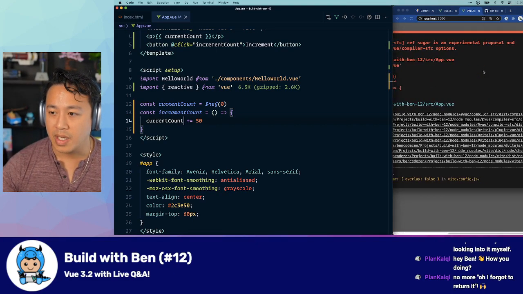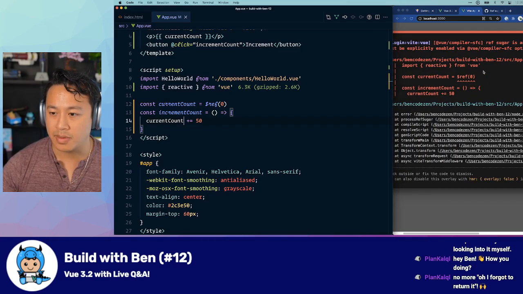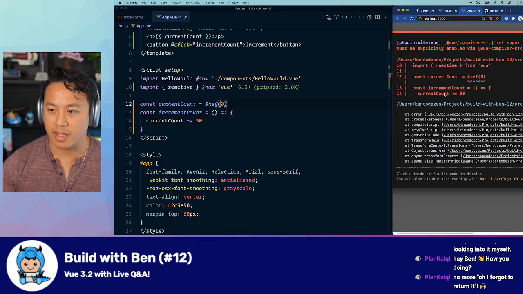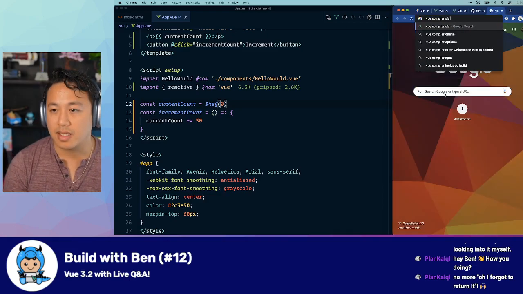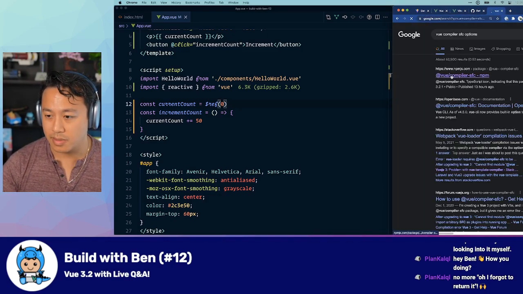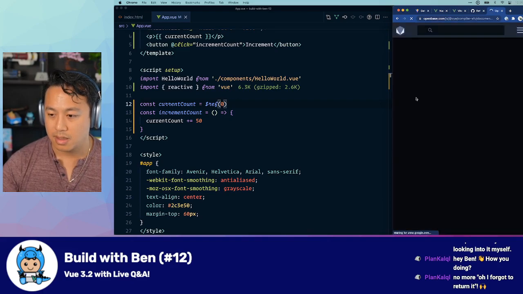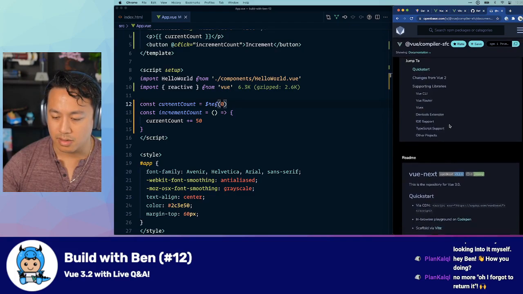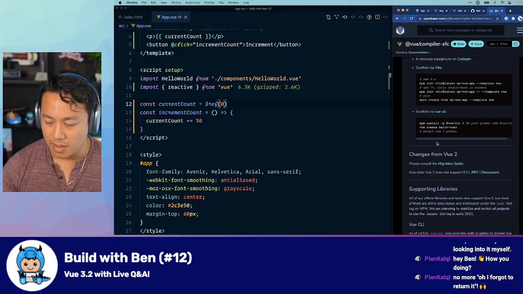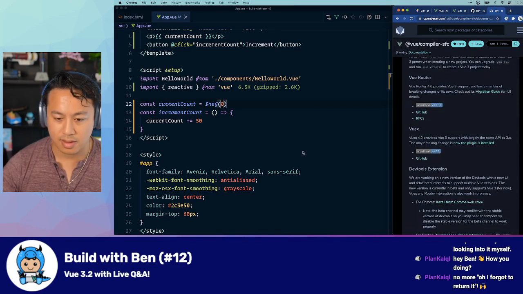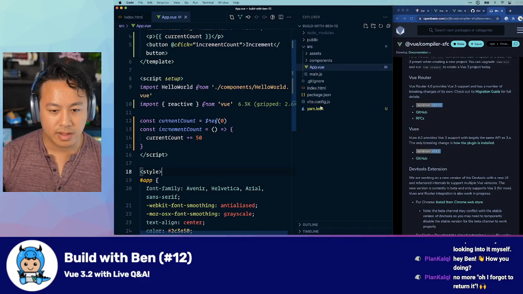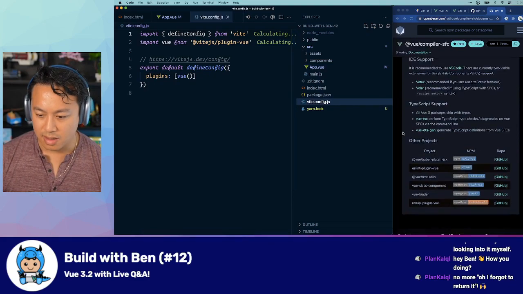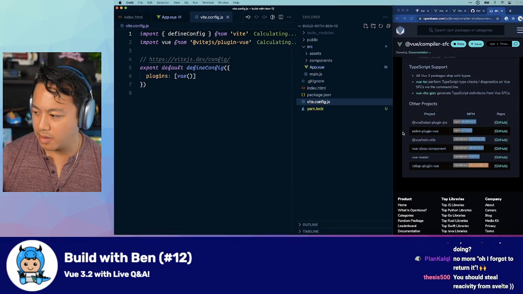Okay, compiler sugar's experimental proposal must be enabled in compiler SFC options. Oh, how do I do that? Okay, Vue compiler SFC options. How do I enable that? Let's see. Documentation. Scaffold. I'm kind of curious where that is, because I kind of wanted to play with it.